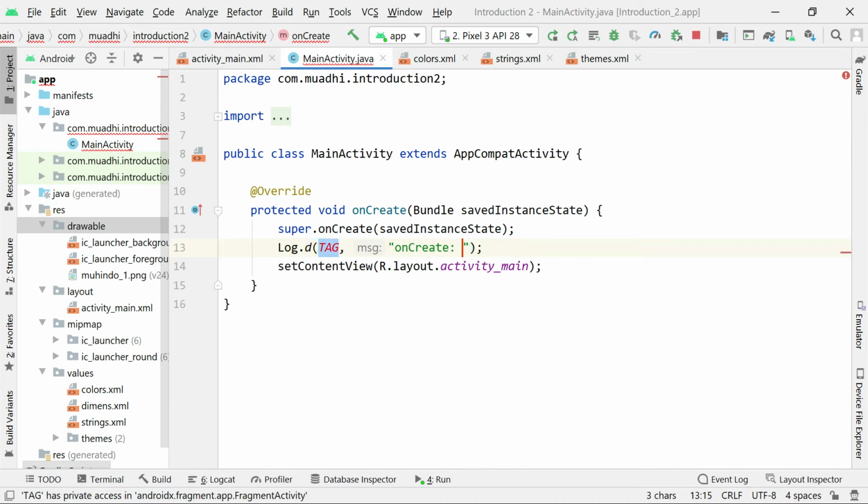But to add an element in the console, you have to add a keyword that will enable you to search for that element. Members, I hope you're following. That keyword is called a tag. If you don't have the tag, you can define it here.